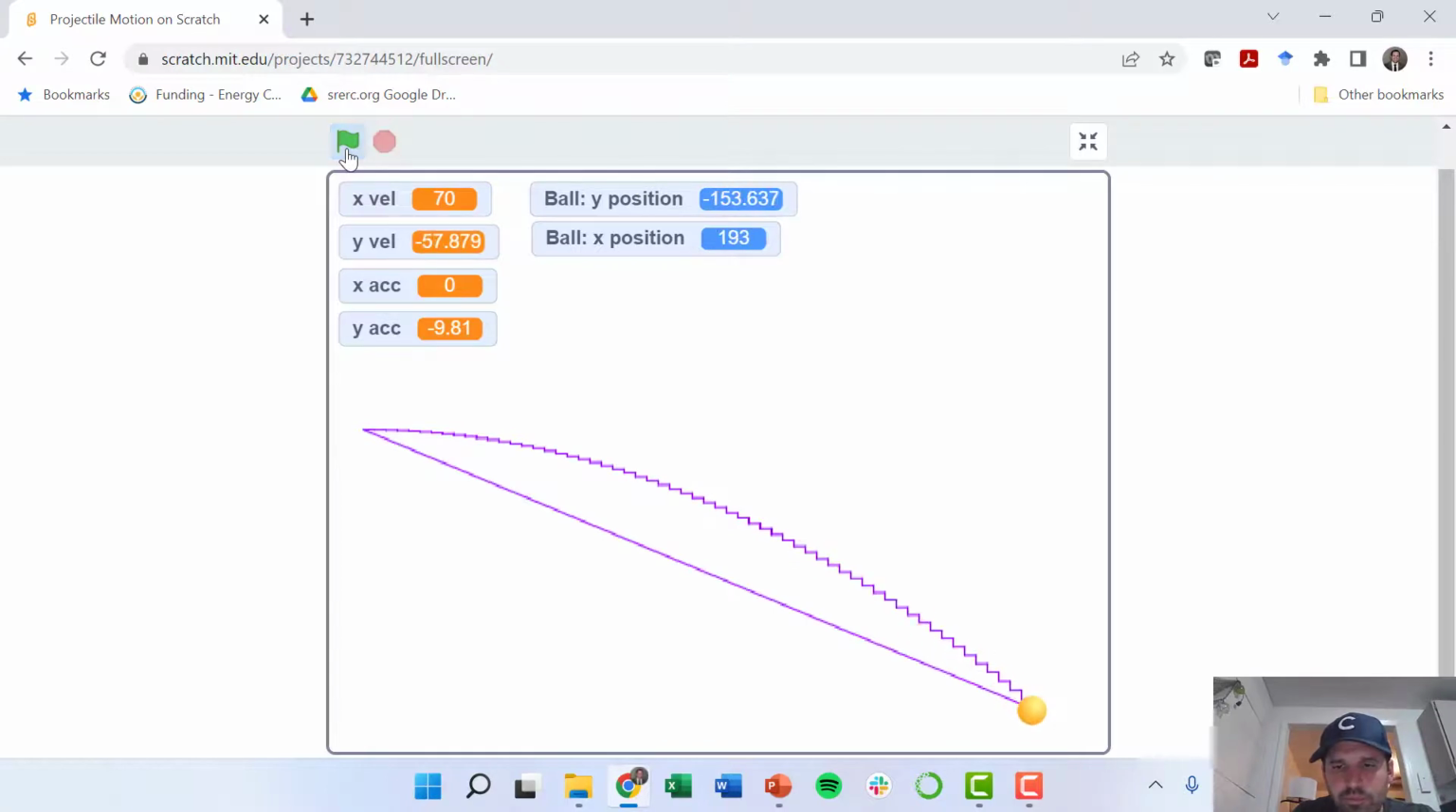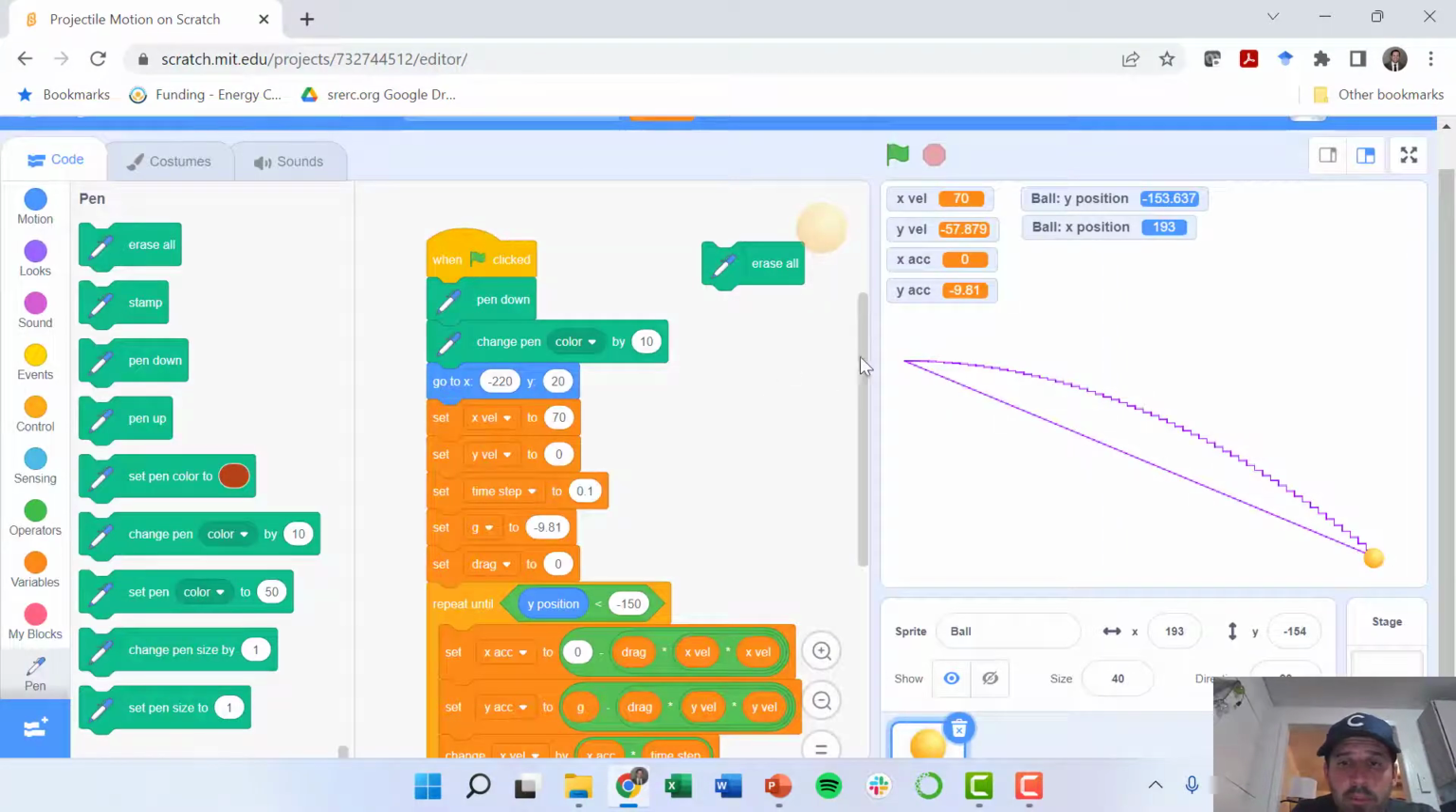Oh, and it did this funky pen up thing. So that's the trajectory that my ball took. I will erase it. Let's try that again.